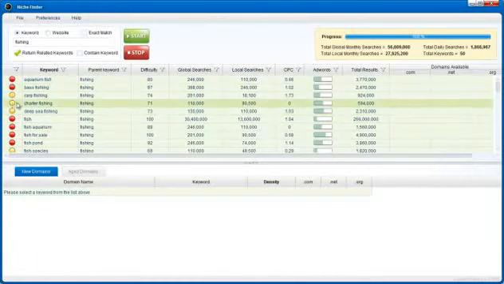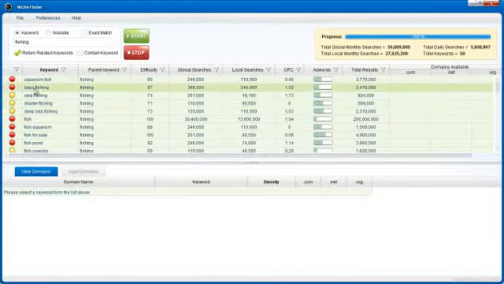Green indicates the keyword is easy to rank for in Google. Yellow indicates that it's moderately easy, and red indicates that it's very difficult. These are keywords that you don't even want to mess with. For example, bass fishing, extremely difficult to rank for in Google, so you don't even want to try to optimize your website for this keyword.